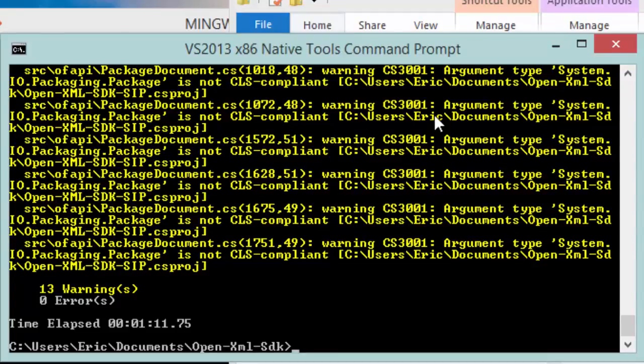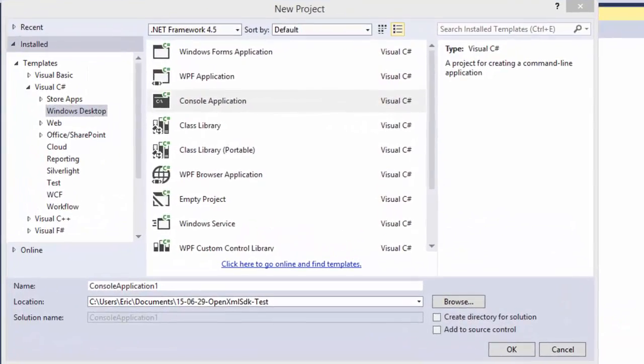Now that we've built the libraries, let's build a little example and show using those libraries. Let's create a new project. We'll create a Windows Desktop Console application. We'll base it off of the .NET Framework 4.5, although it works equally as well with 4.5.1, 4.5.2. We'll call it ConsoleApplication1, and we'll put it into some directory.